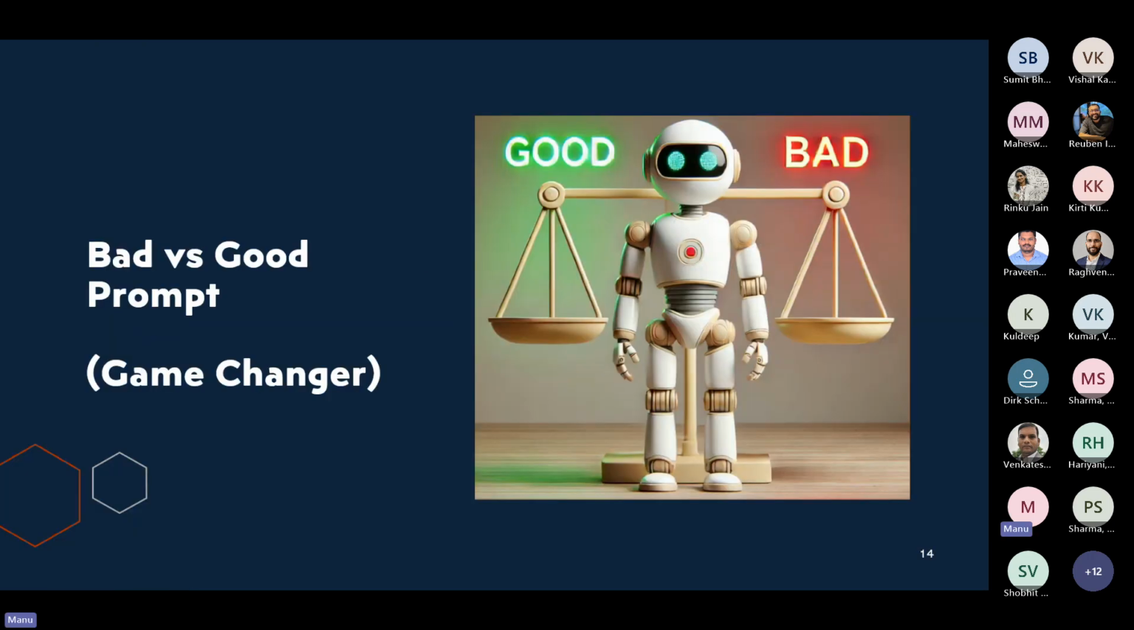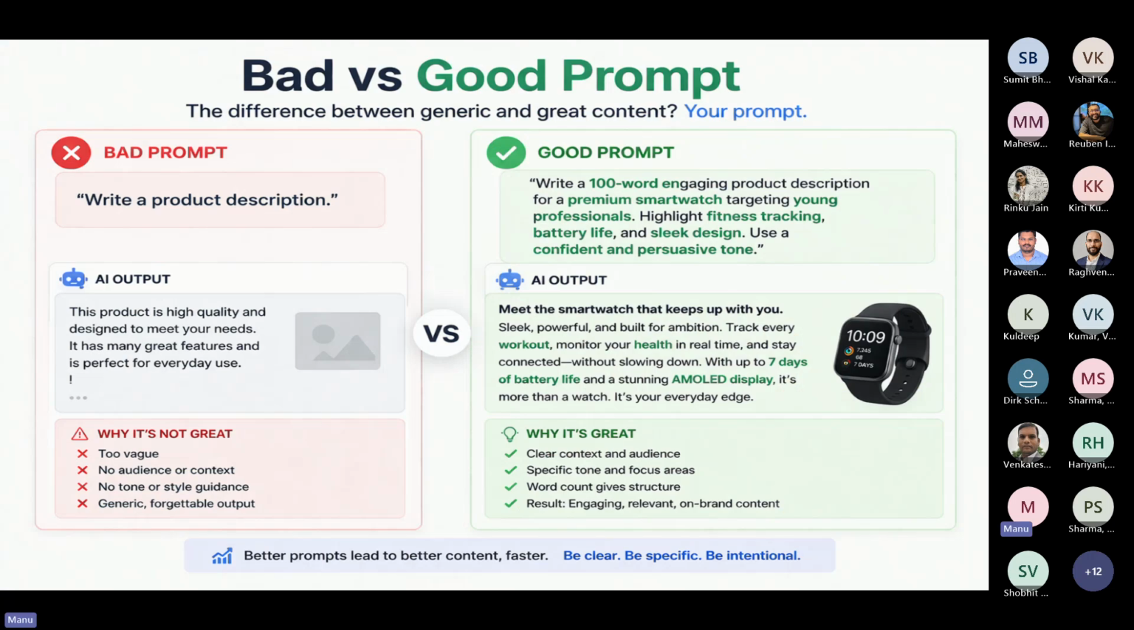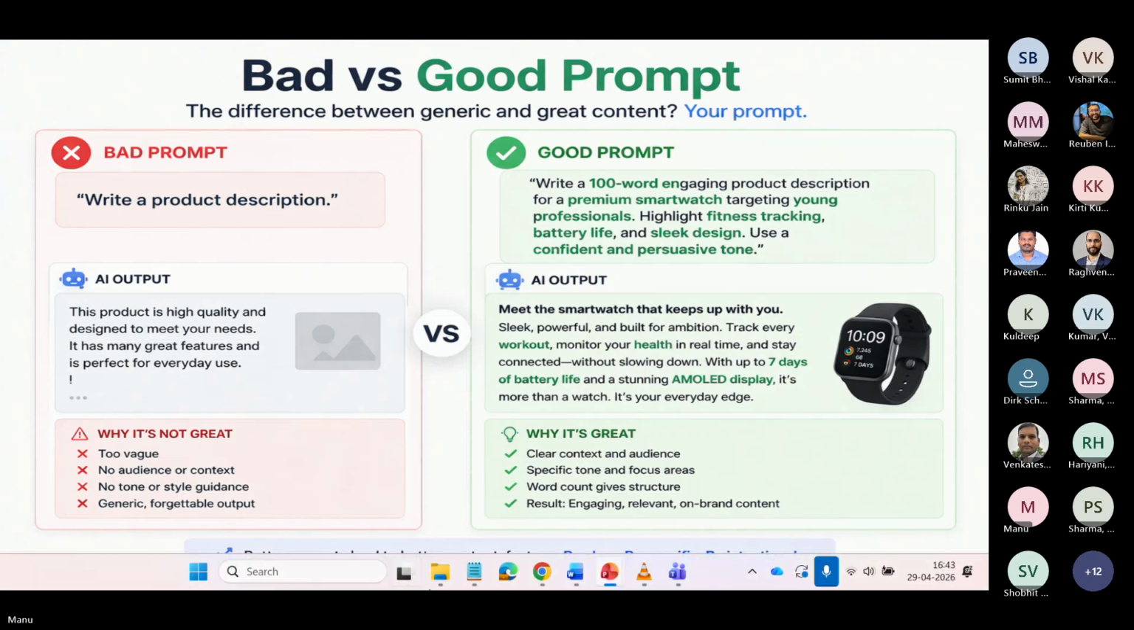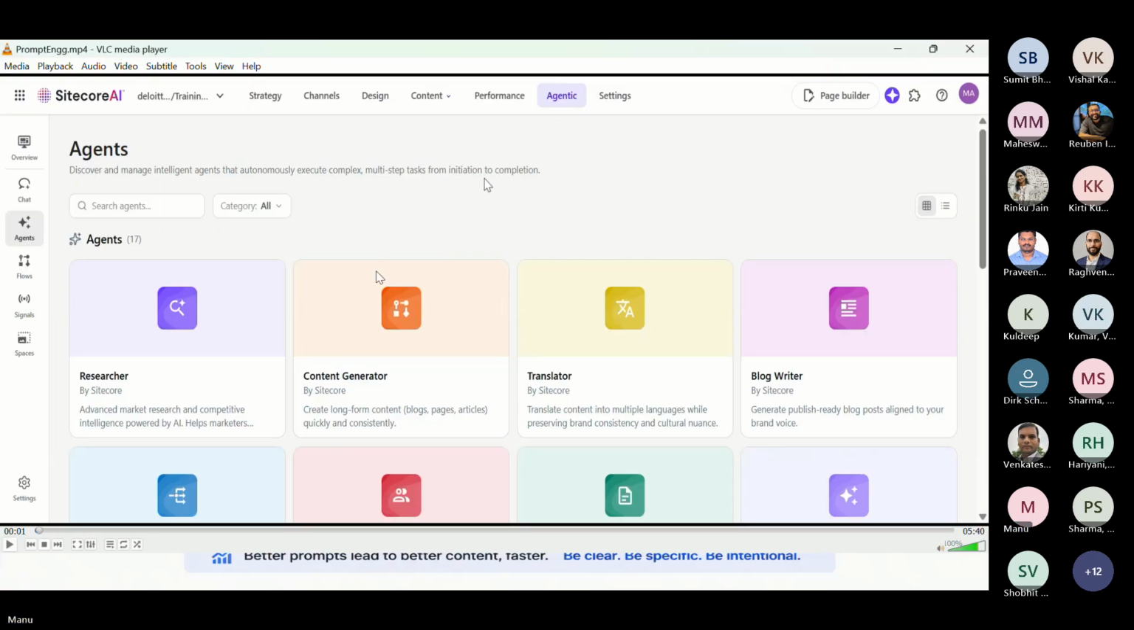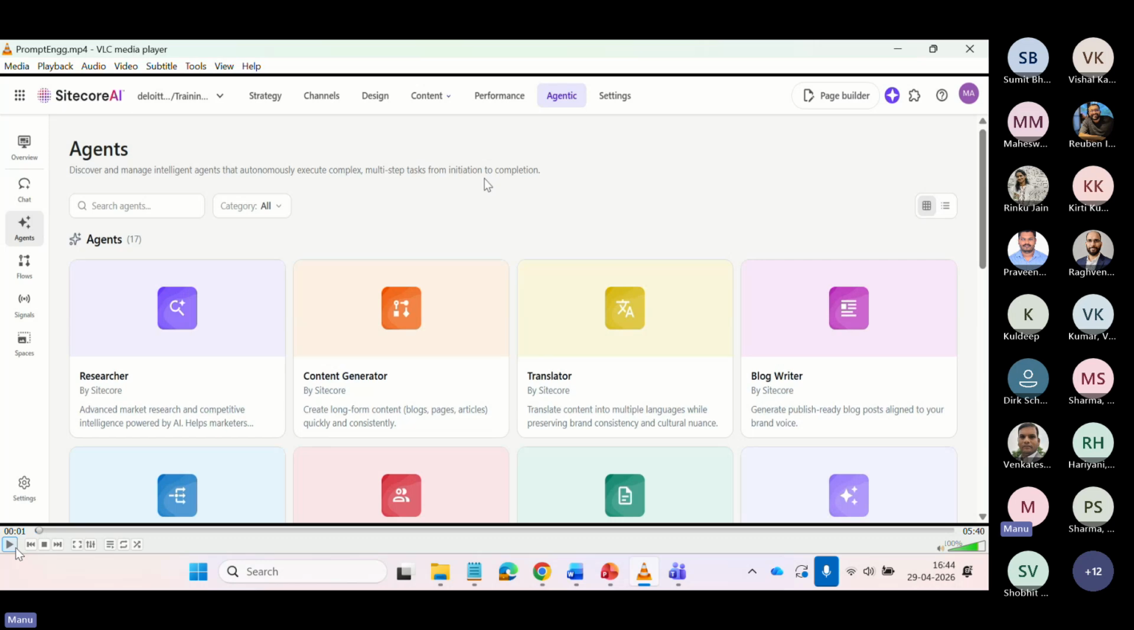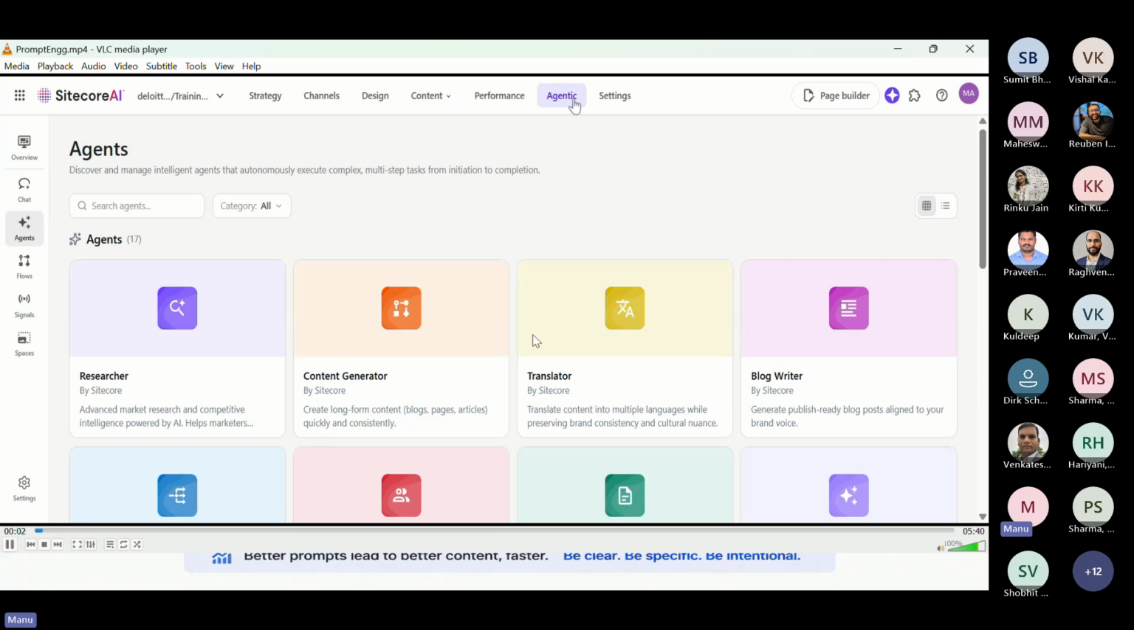Let's come to a bad versus a good prompt. But even before that, let me start this video. Due to some security issues, I'm not able to walk you through the live site. But I have already recorded a video which will give you an insight into what I'm saying about prompts and how it generates in the real world.